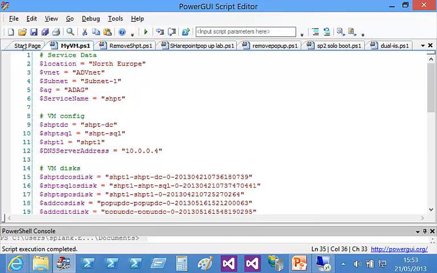Yeah, we're okay. So I've got some data first of all. This is things like the location it's going to be, the virtual net it's going to be on, the subnet, the name of the service. So this one will be shpt.cloudapp.net. Some VM configuration stuff. So this is basically the names of the virtual machines: SharePoint DC, SharePoint SQL, and SharePoint 1. And then the DNS server address.